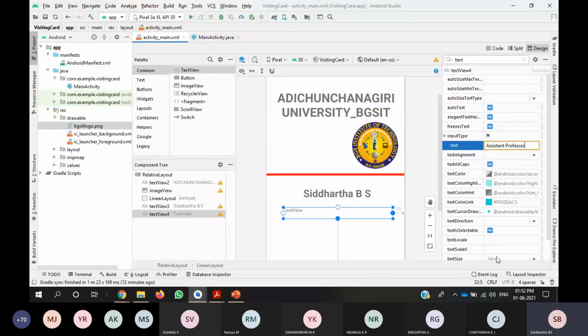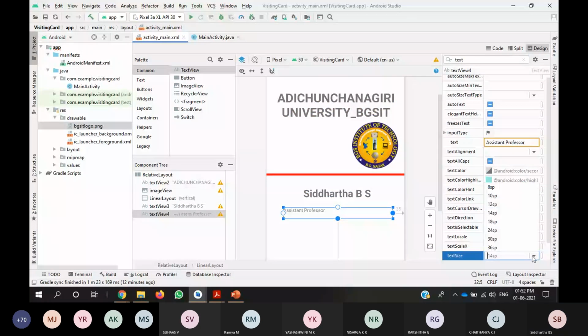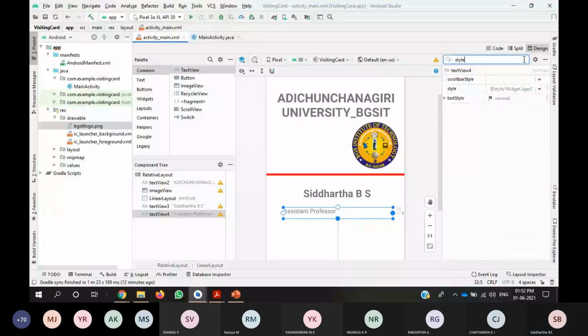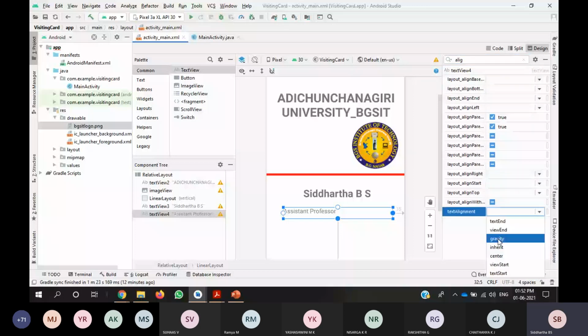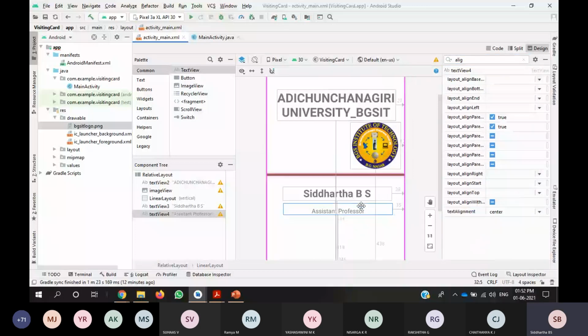Okay. So then I will change the text size. Whatever text size is required, you can change it. I will make the style, let it be normal only. Okay. So I will align it to the center. These are all the attributes you are going to change. See. So position it wherever it is required.